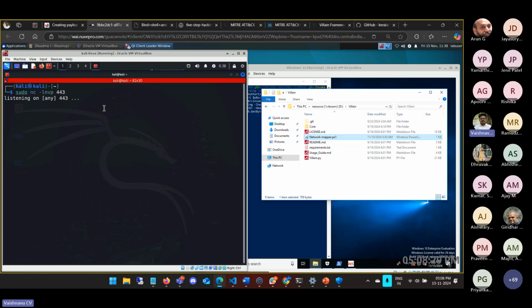The question is why 443? Can't we go for something like 5656? Because we were using that before. This particular port number is used very commonly when we observe from the perspective of a SOC analyst. They will be monitoring unusual port numbers. But here, 443. From a payload perspective, okay, a payload is contacting 443.